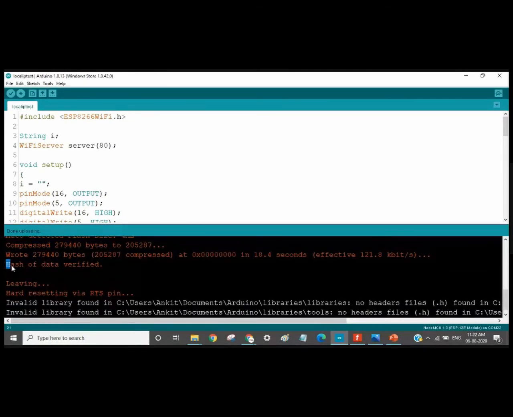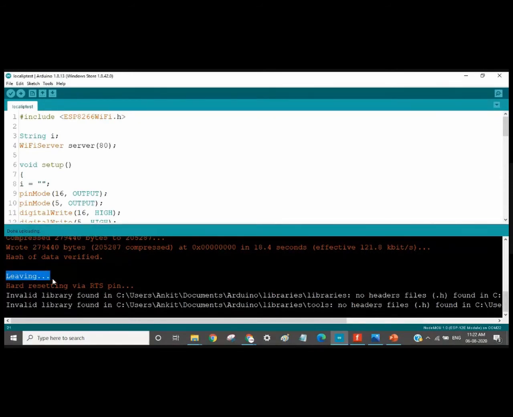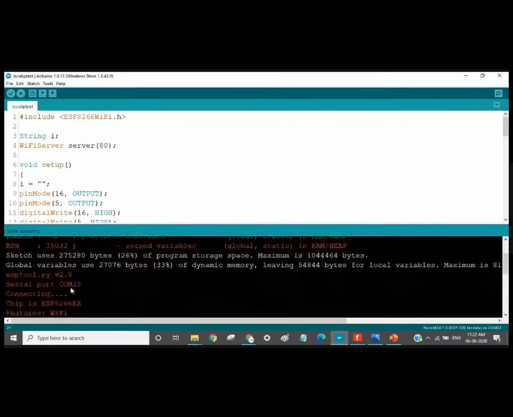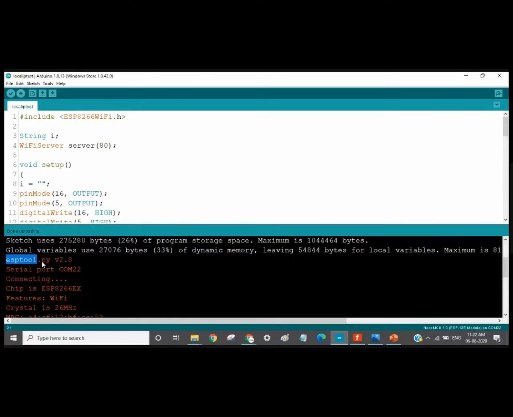After uploading the code, it hash verified the data. That means it checked whether the proper code was uploaded or not. It verified that, and then it showed that it is leaving the bootloader, right? And then a hard reset took place via the RTS pin. That means a reset took place after the code was uploaded. Okay. So a reset needs to be done after every code upload. That is done automatically by the system. And the tool which was used for uploading was esptool.py, which I had shown earlier. I had said that esptool will be required for uploading the firmware or any code. Okay. So esptool was used here.